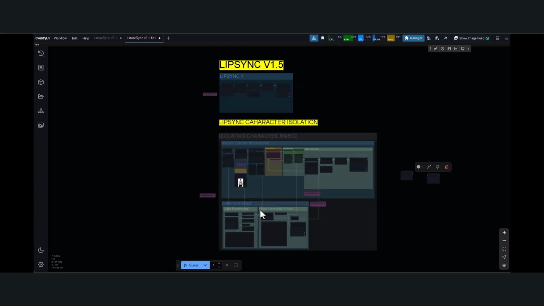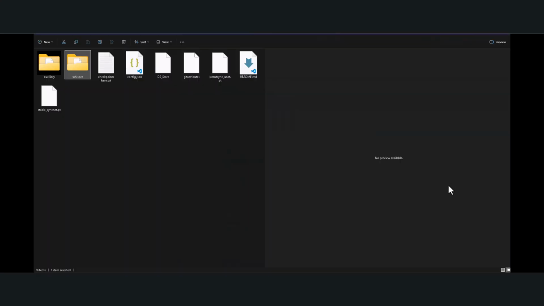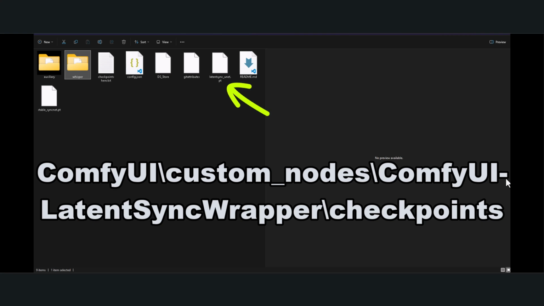But before we move on, let's do a quick check to make sure all the files are in the right places. Inside ComfyUI LatentSync Wrapper Checkpoints, you should have LatentSync UNet, Stable Sync Net, and the config.json file. You should also have two extra folders: Whisper, which contains tiny.pt, and the auxiliary folder, which should be empty. If all of that looks good, then you only need FFmpeg. That's only if you haven't got it on your system.